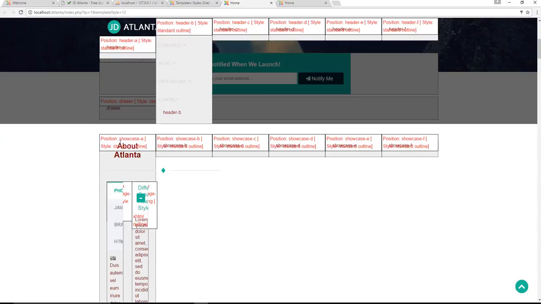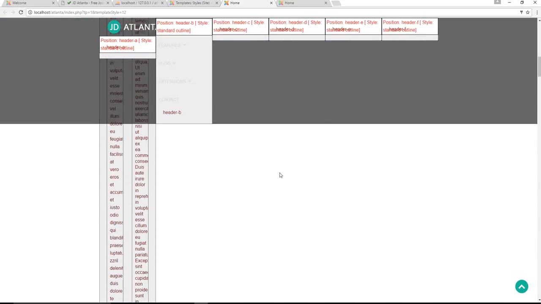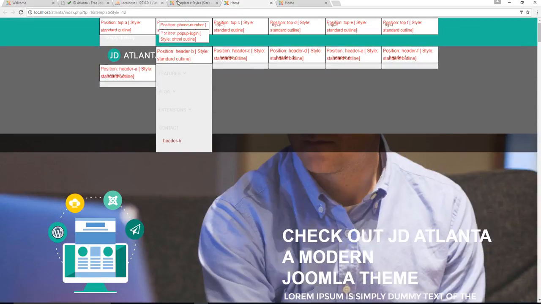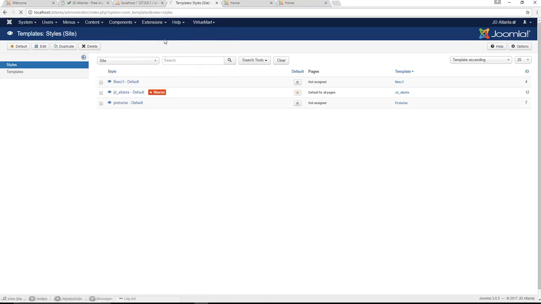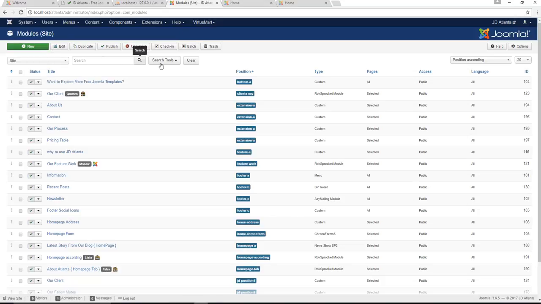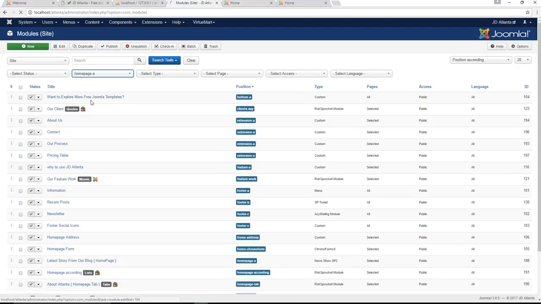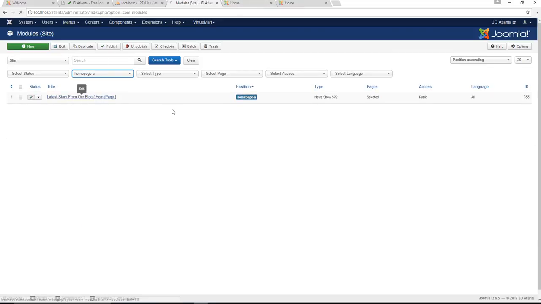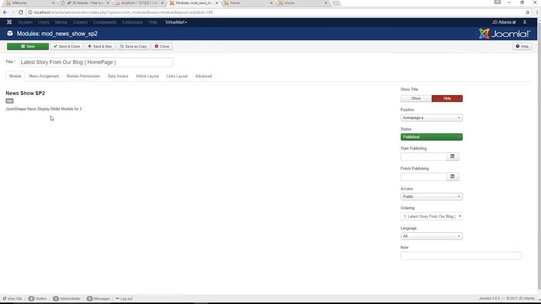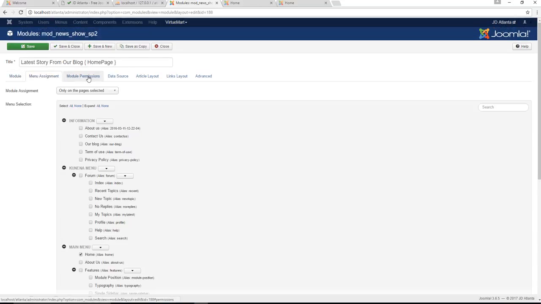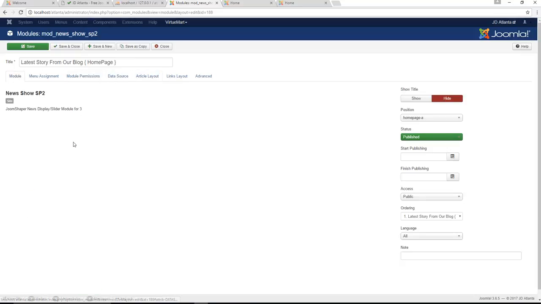All this information is in the position showcase A. These are in fact modules. So all you would do is go to Extensions, Module Manager, and use the search function to browse according to the position you want to access. You've got your home page accordion, your home page A position, and it shows you what's there, latest from our blog. It tells you what type of module it is and what information goes into that specific module. This one basically says that it displays the blog articles itself. So you just close that.